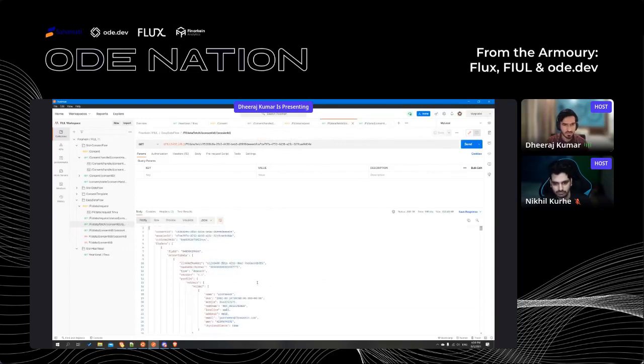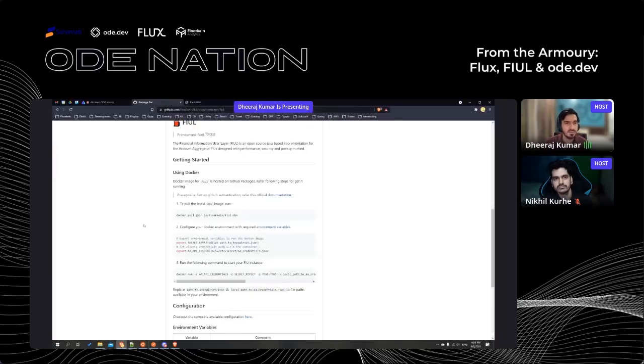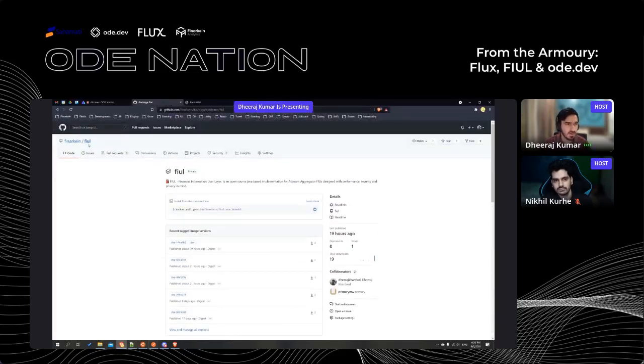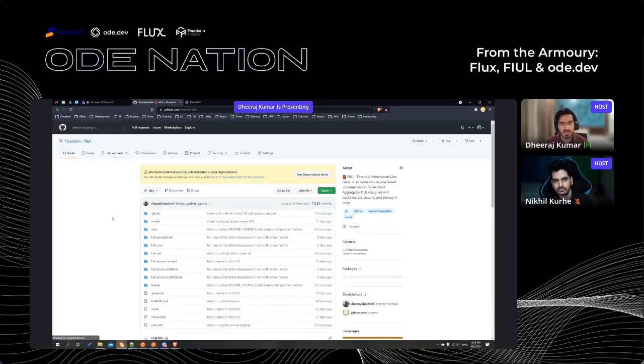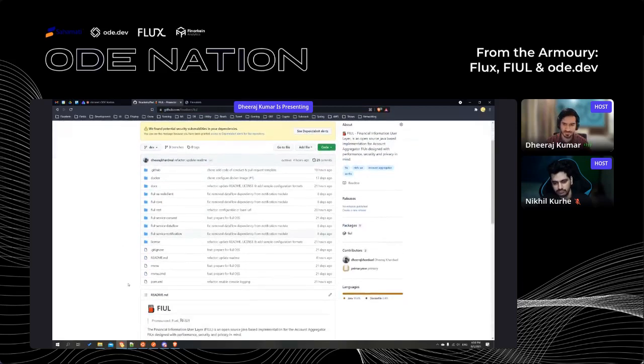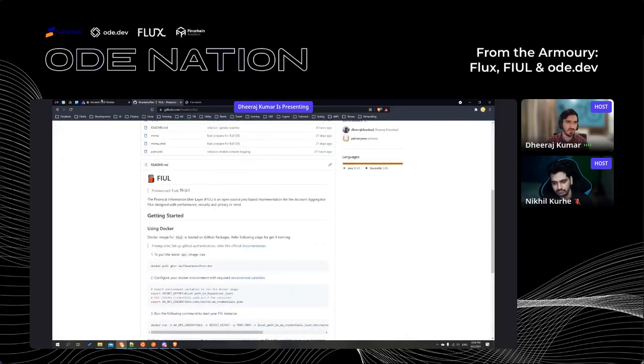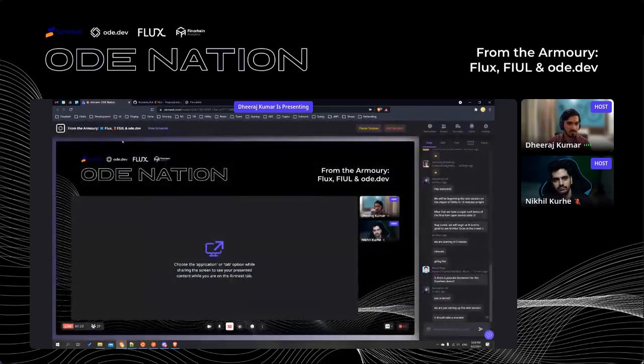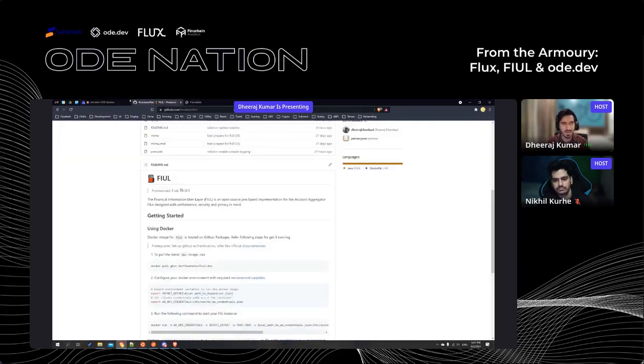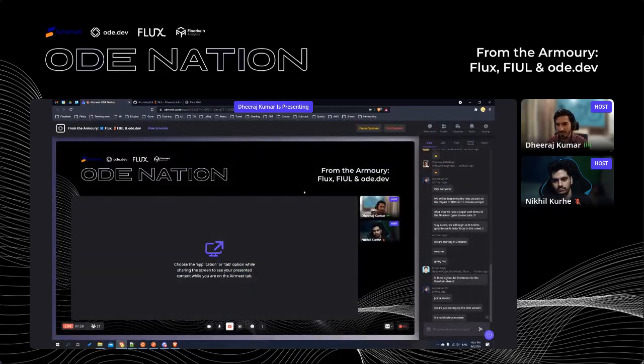So that's how easy it is to get started with account aggregator using the FIUL that we have made available for everyone to use. Do go through the library. I'll be sharing the URL in the chat as well. That's about FIUL. If you guys have any questions, please post in chat, or Nikhil, you can maybe take it over.